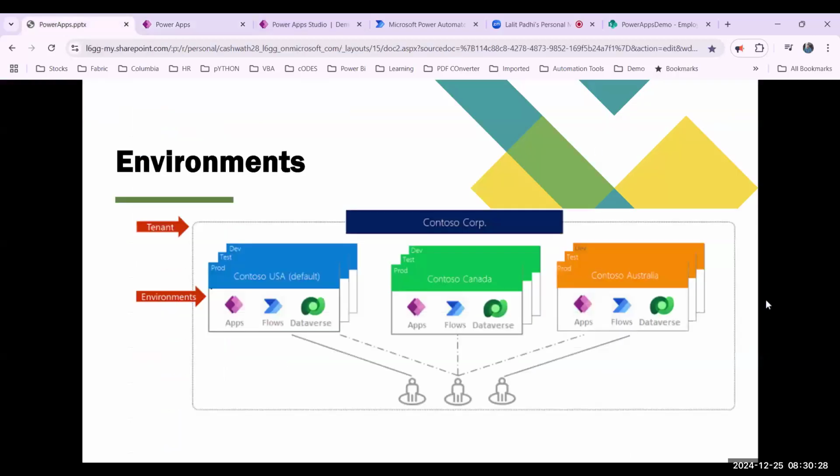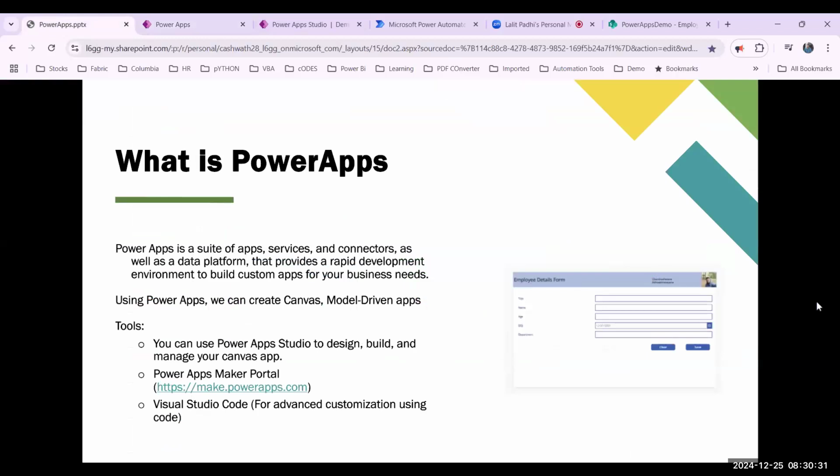Okay, so next, when it comes to Power Apps, what is a Power App? A Power App is nothing but a suite of apps where you can design and build your business app from a canvas in Microsoft Power Apps without writing code. I mean, you don't need to write any code. It's basically a low code no code tool. And it also provides services and connectors.